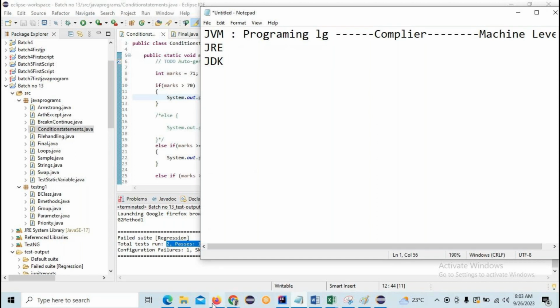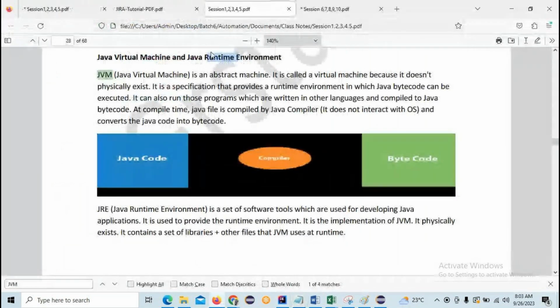Here you can see that JVM is an abstract machine. It is called a virtual machine because it doesn't physically exist. Okay, it is a virtual machine. It is a specification that provides a runtime environment in which Java bytecode can be executed.